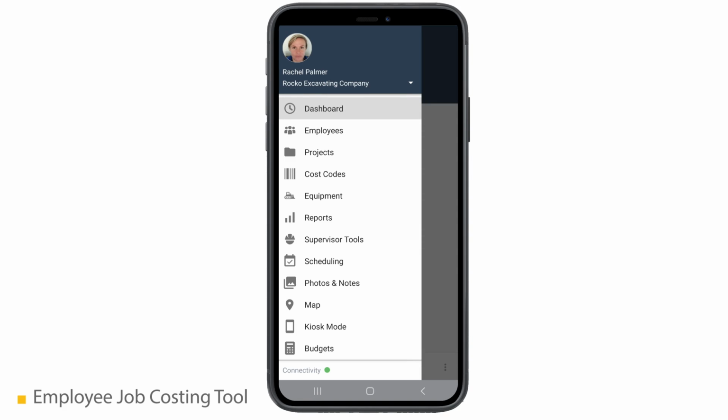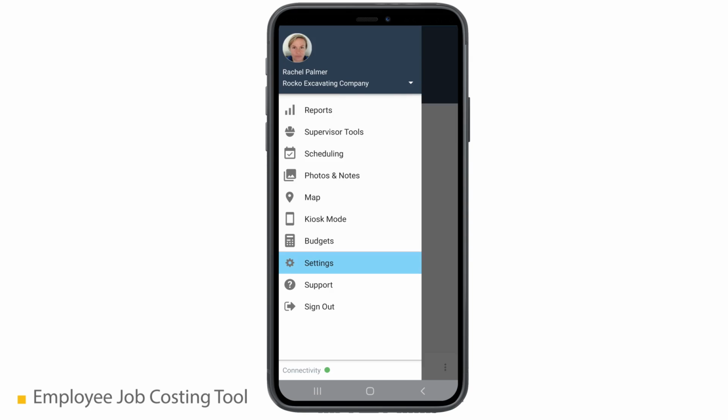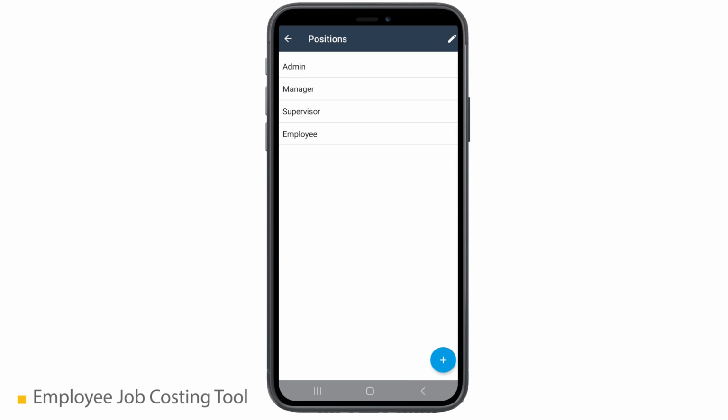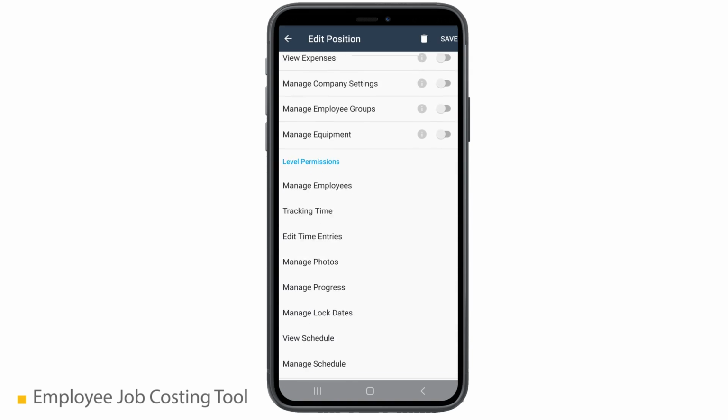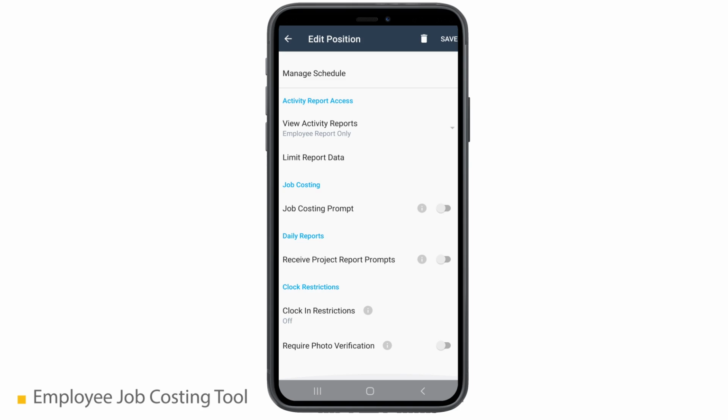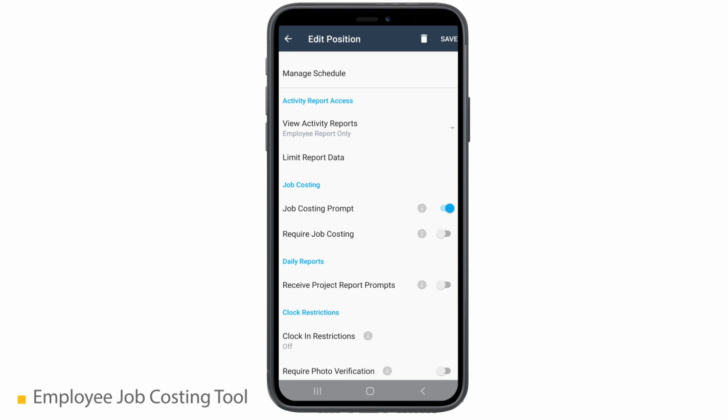Before I show you how it works, let me quickly show you how to enable it. You can enable the employee job costing tool either on web or mobile, and the process is almost identical for both. Go to Settings, Positions, click or tap on Employee or whoever you want to enable this job costing tool for. Down near the bottom you can see Job Costing Prompt. Click or tap to enable the employee job costing tool. Once the job costing prompt is enabled, you also have the option to require job costing. We'll talk about what both of these options look like.